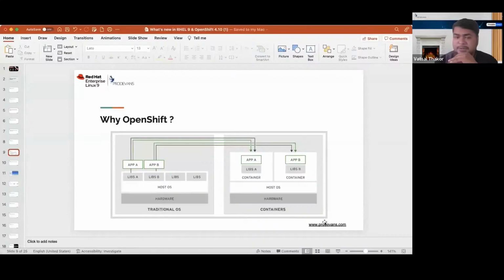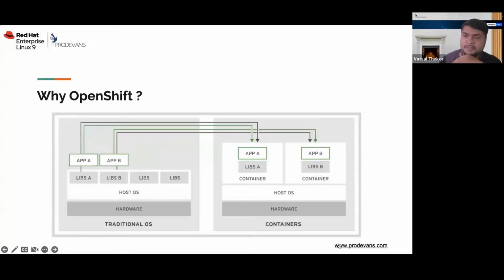Maybe if you can share this slide, I have put one diagram in that slide where we can be able to see that. First of all, let's talk about the journey. Why OpenShift and why Kubernetes and all those things are coming into the picture.